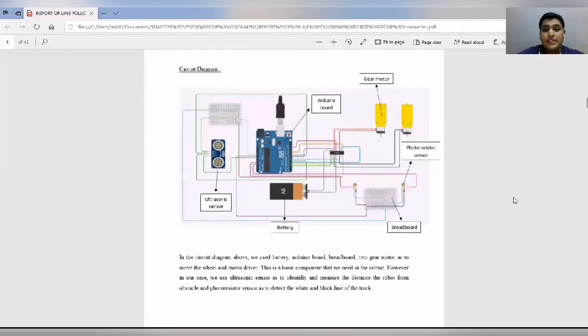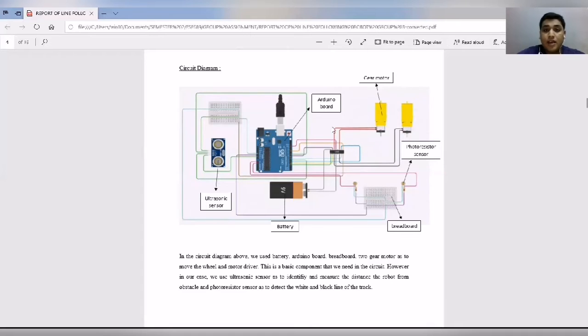Okay, so this is the circuit diagram which I already designed in Tinkercad. So we use Arduino board, ultrasonic sensor, and photoresistor. We use photoresistor rather than IR sensor because in this simulation, photoresistor can detect the white and black lines so that we can know from our coding whether it is true or not.